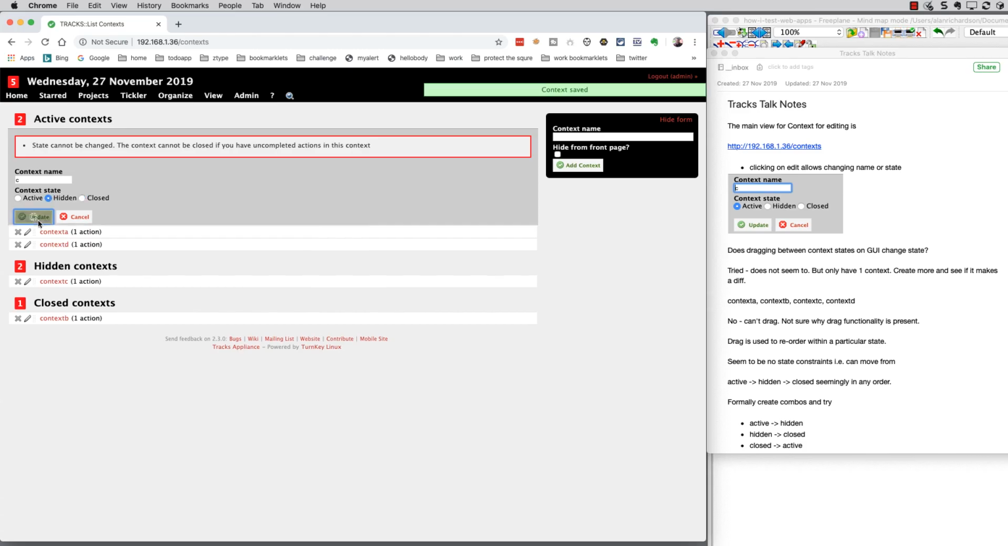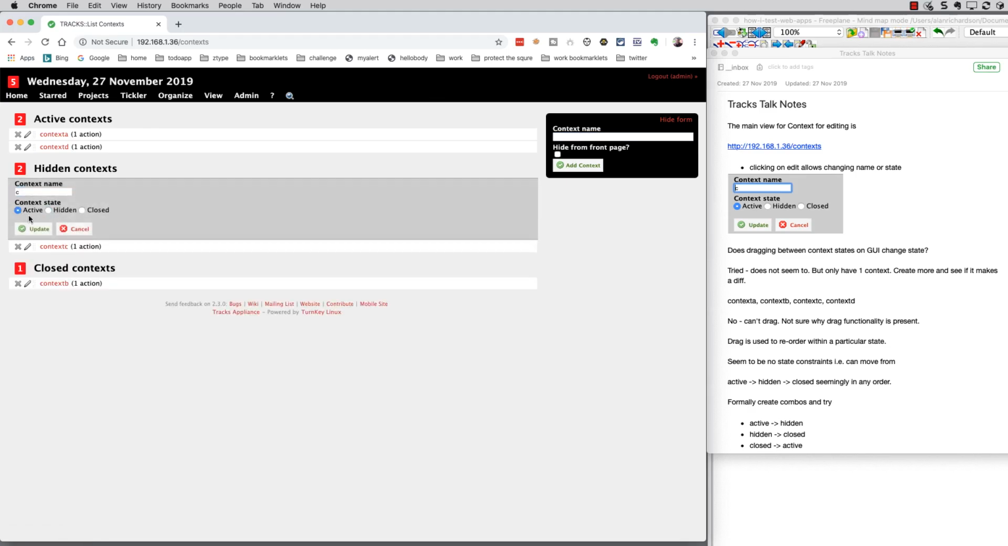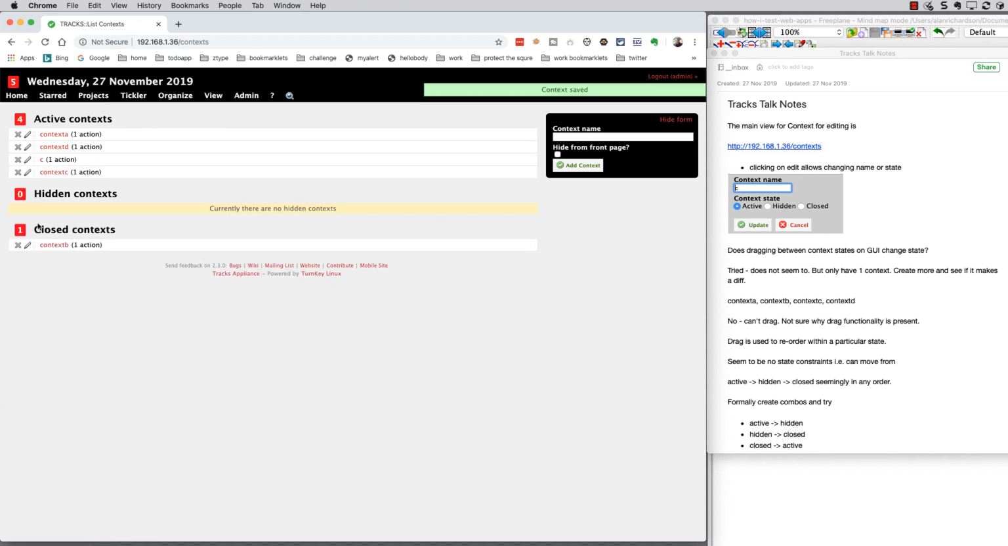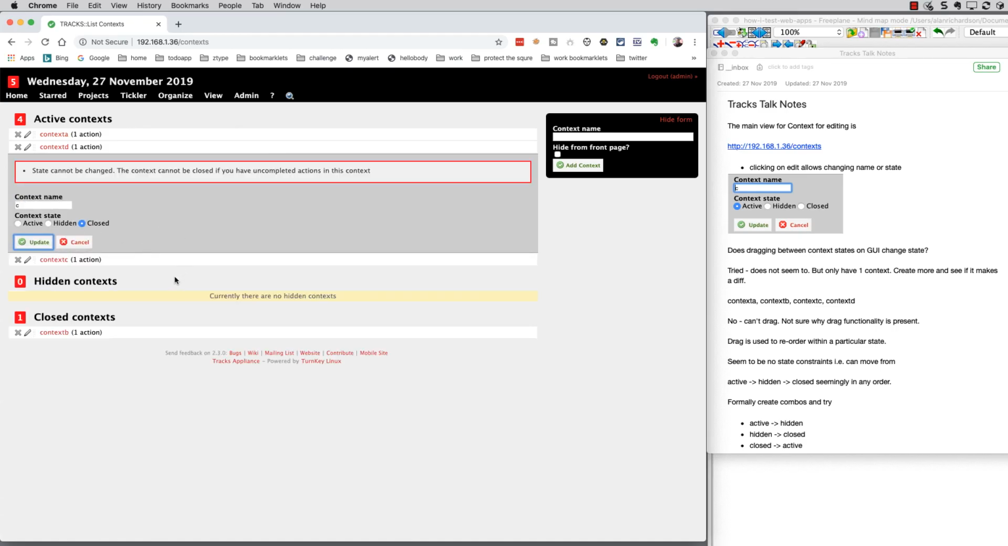Can I hide it when there's an unsaved thing? Yes, I can. Can I move it back to the state that it was in before, even though it has these actions? And the answer is yes, I can. So I can't move it to closed, but there seems to be no constraint moving from active to hidden. So that's interesting. We have a constraint. Let's move that to closed, and it says no, we can't do it. And then I thought, okay, so I can't move a context into closed when there's uncompleted actions.